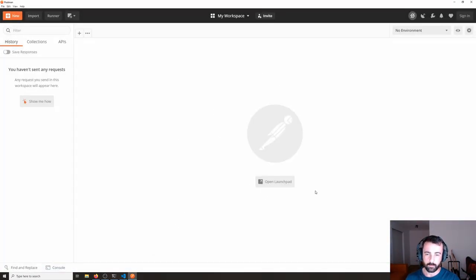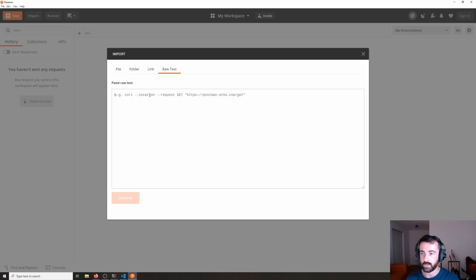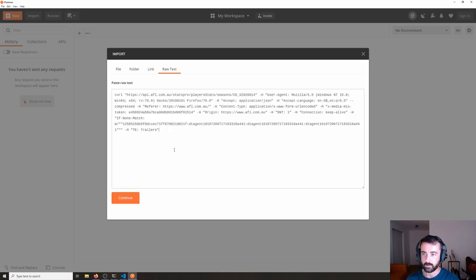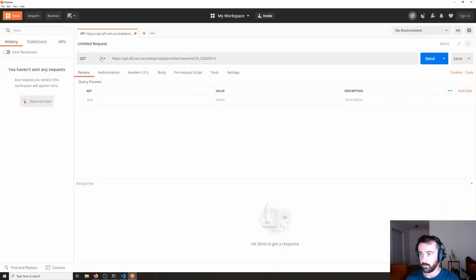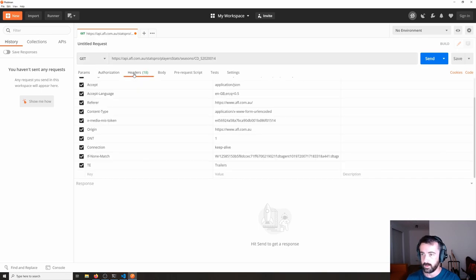If you haven't downloaded Postman, you can go to the website postman.com and download it. Once you get going, it'll look like this. Instead of clicking new, let's click import and we can go raw text and paste in that cURL request that we got there. If we click continue and import, we get it open in a little tab here and it shows us the URL, we're doing a GET request, and the headers that we are sending with that request.